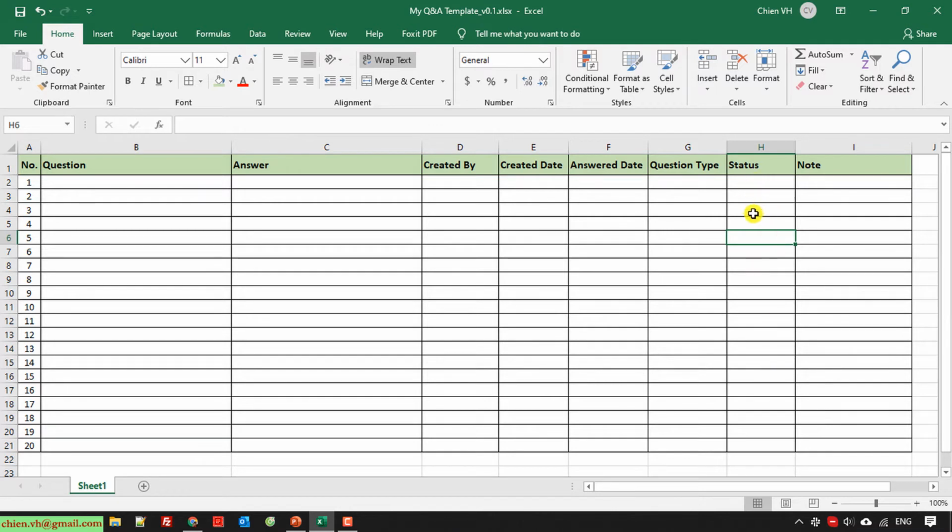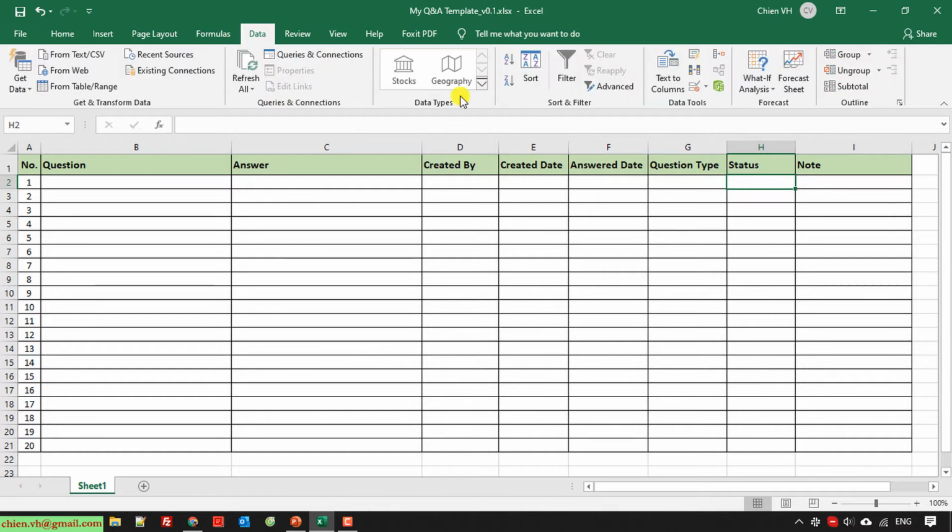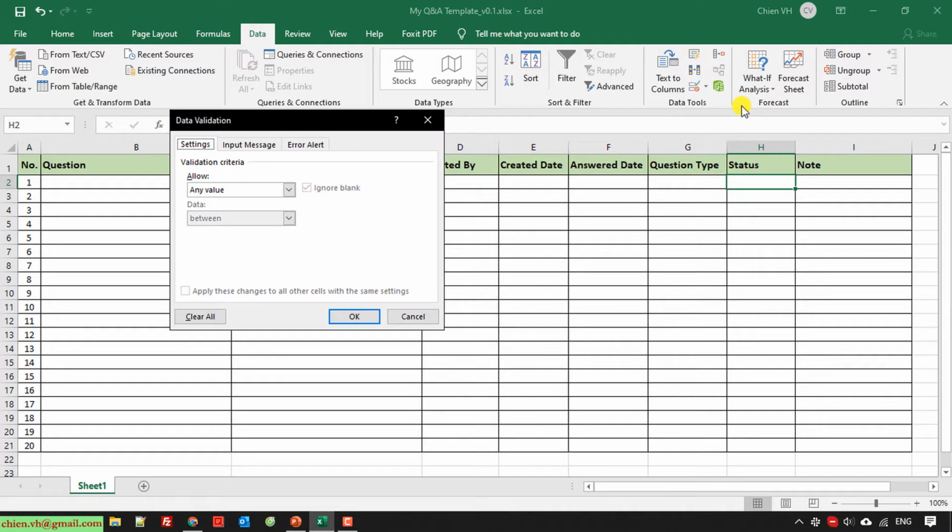Okay, so now here I will create the data for status. For status we should fix some of the statuses like open, in progress, and close. So here we select the cell S2, and click on the Data tab. In the Data Tools group here, we have Data Validation. Click on this one.